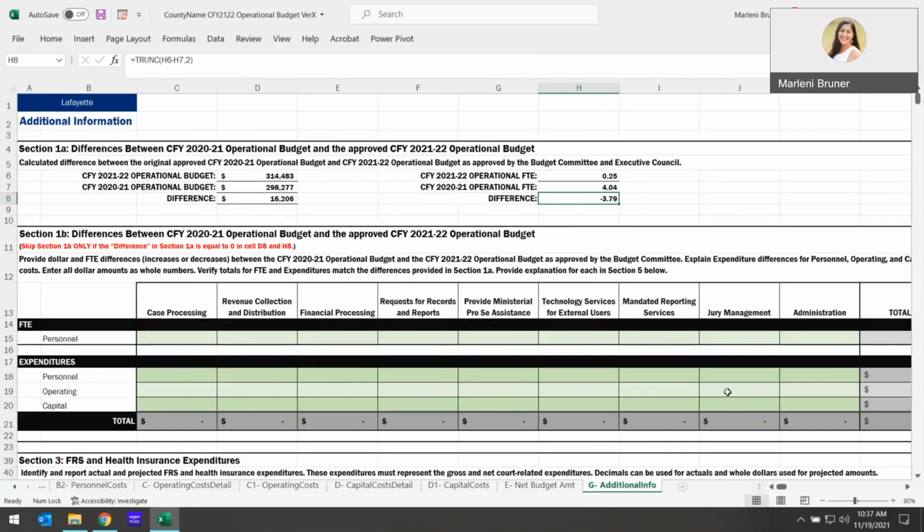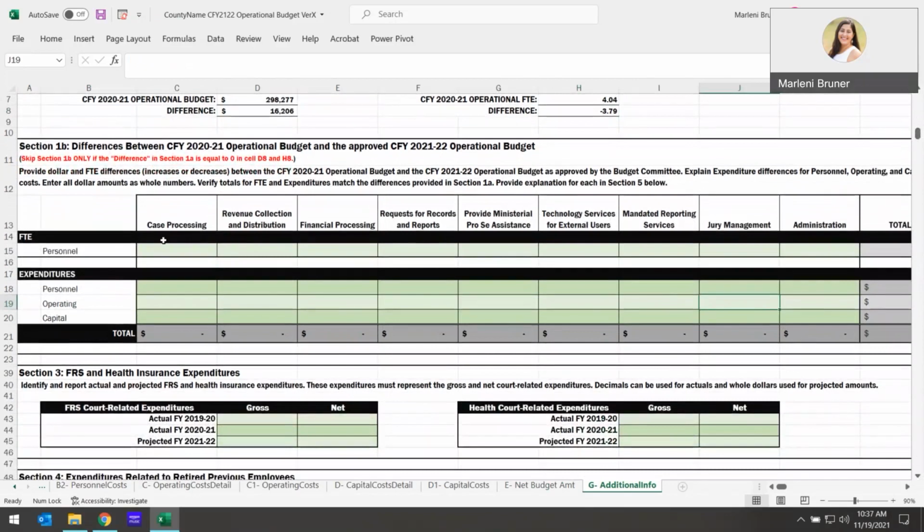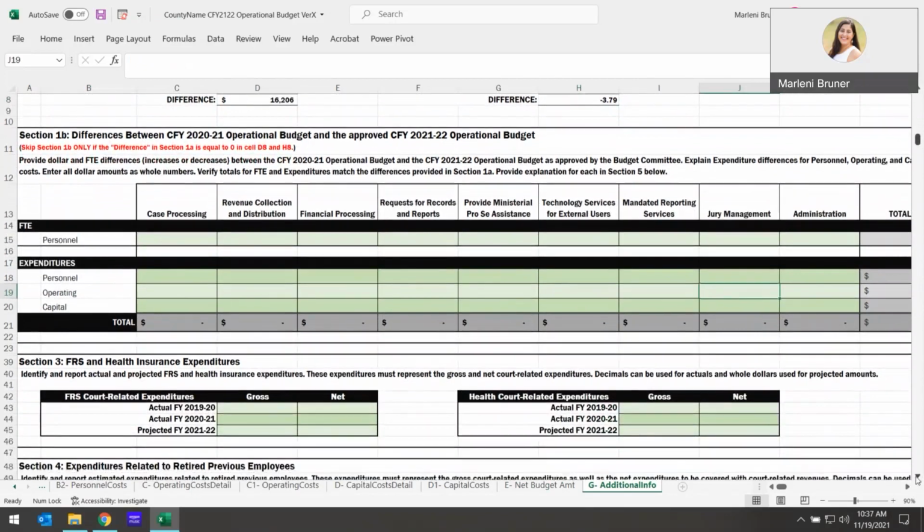And again, this is just another tool that we use in messaging, and we can say, here's where all the increases came from. We had a lot in case processing, or reports, or pro se assistance. That just helps us to divvy out where these extra dollars are going, or in the case of a year where we have to take budget cuts, where those reductions are impacting. This is the direct impact on our duties in order to take this budget cut.